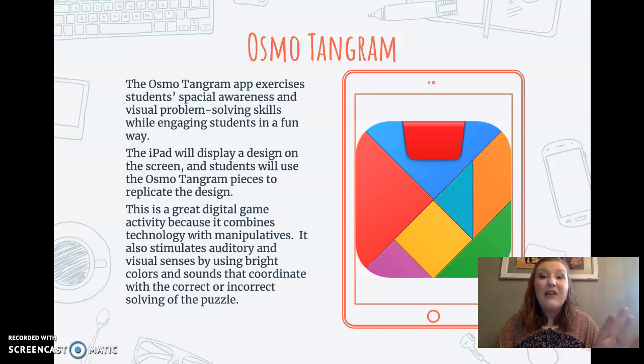So the iPad will have an image of, we'll say, a squirrel on the screen made out of Tangram pieces, and the students have to arrange their physical Tangram pieces into the same design as the image they saw on the screen. Super great, super fun for students, again, combines technology with real life manipulatives and gets their senses going.